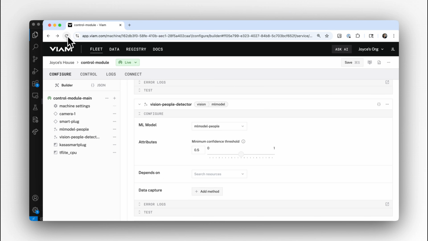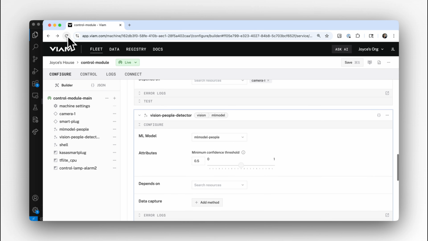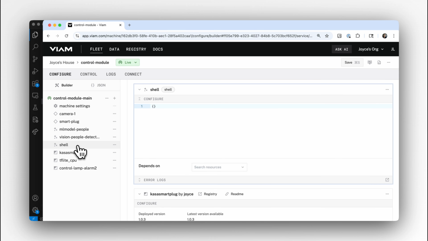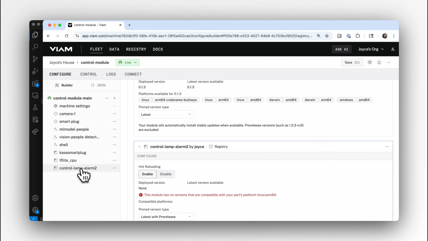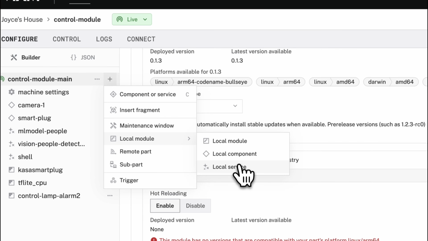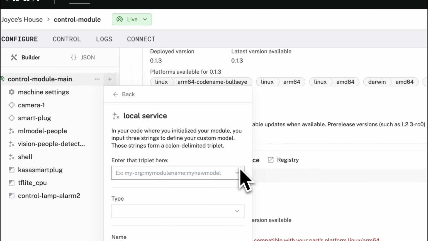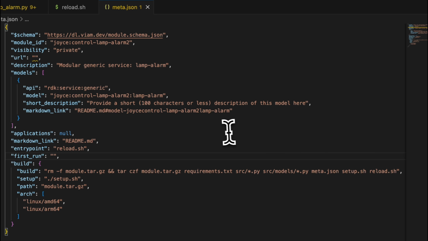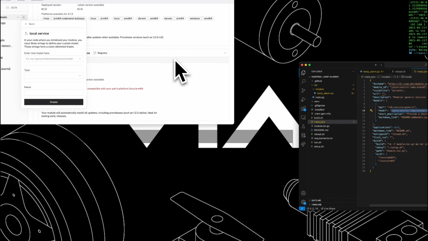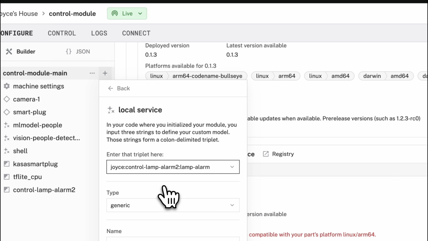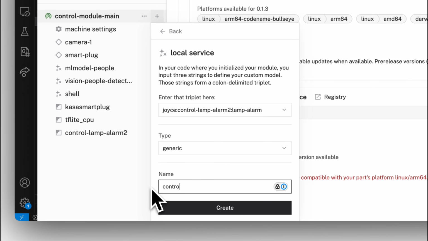Okay, once that script runs, let's head back to the Viam app. And we can see a new shell service for Viam to connect to our Raspberry Pi and our new local module called control lamp alarm. Now let's create a new local service. We're going to need the model namespace triplet, which we can copy from our meta.json file. The type is generic, and we'll call it controller.